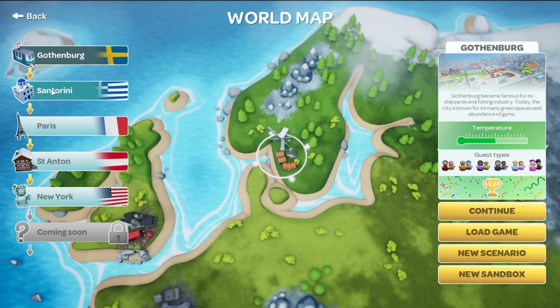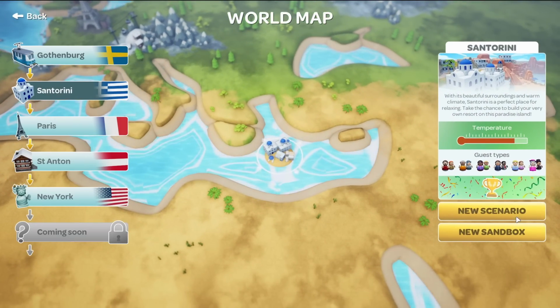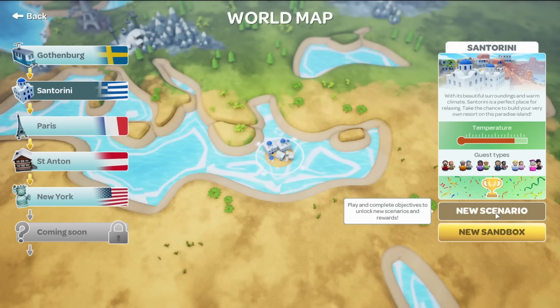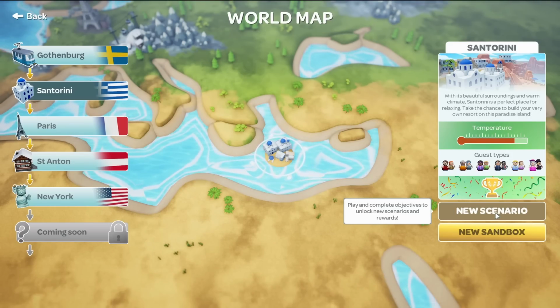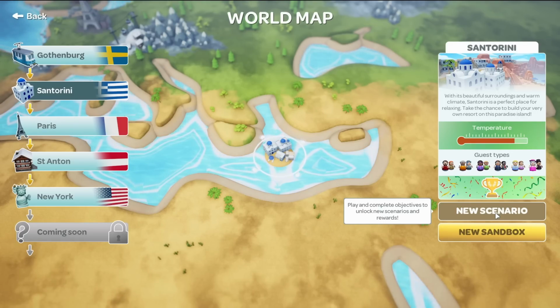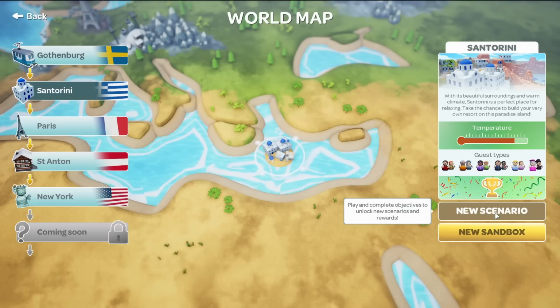So we'll go on to the second one, have a bit of a play on that and see if we can do at least the main objectives on that one as well. So let's do a new scenario. I'll read you the blurb about Santorini. With its beautiful surroundings and warm climate, Santorini is a perfect place for relaxing. Take the chance to build your very own resort on this paradise island.